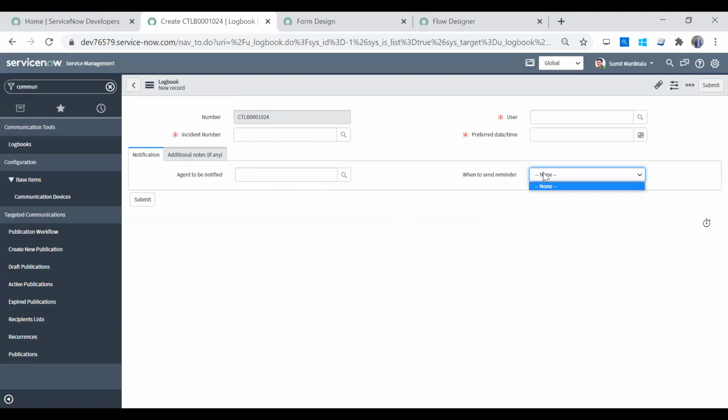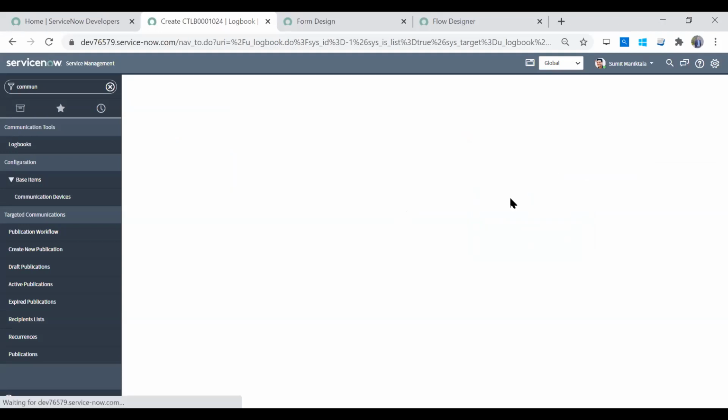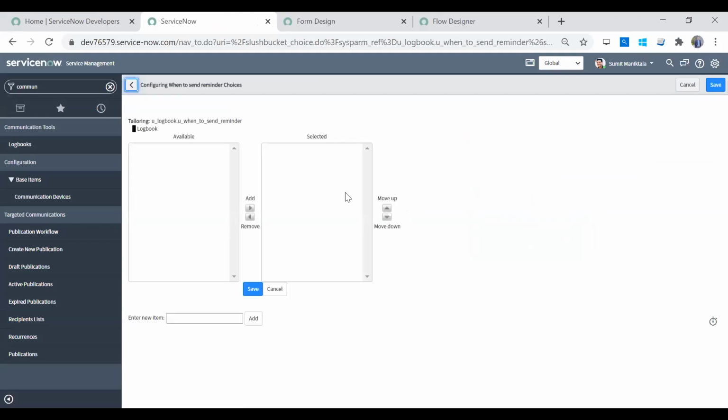There's nothing here, right? And I want to have some choices. So right click and go to configure choices. Just right click that, and like we go to dictionary, we can go to the configure choices option here. So this option comes with drop downs only. And now I can add choices.